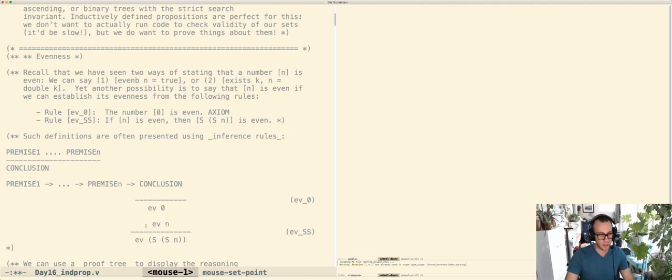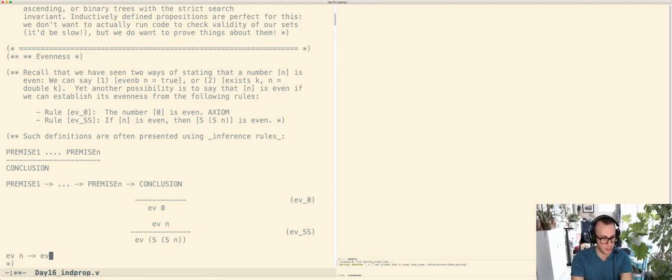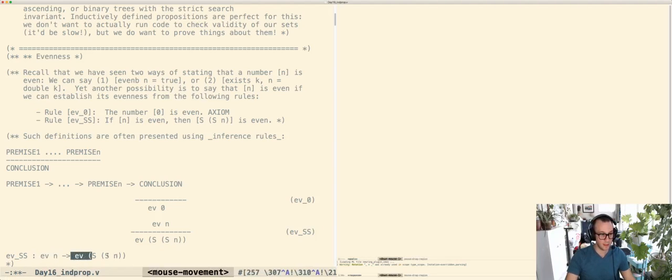Okay, here's another one. So here we have one premise: EVN implies EVS of S of n. We would write that in this implication notation this way, saying there's a theorem, EVSS, that says if n is even, then EVS of S of n is even. The way to read these rules is: if you can find the things above the line, the premises, then you can safely conclude the things below the line, according to the name of the rule that we just saw.